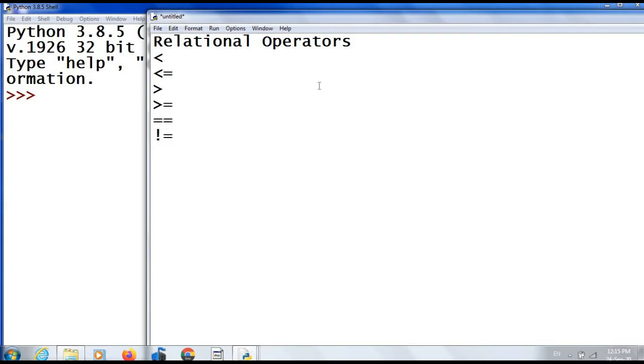And these relational operators are binary operators. That is, these operators work upon two operands. 3 less than 5, 5 not equal to 3, like this. And why are these operators called relational operators? Because these are used to represent some relationship between the operands. And these operators are also called comparison operators. We will see some examples.